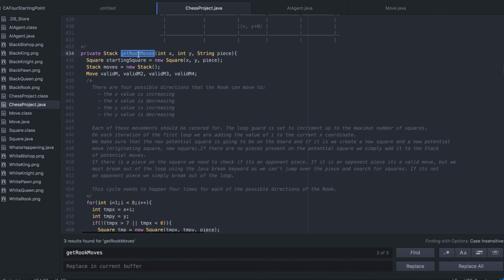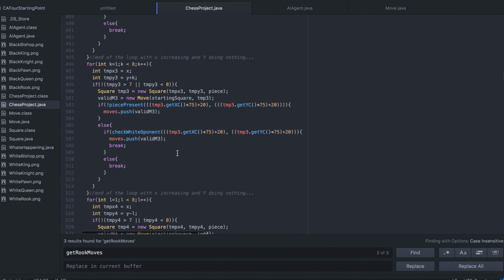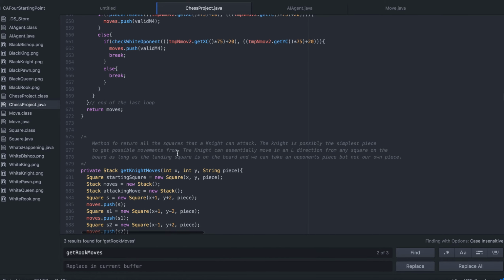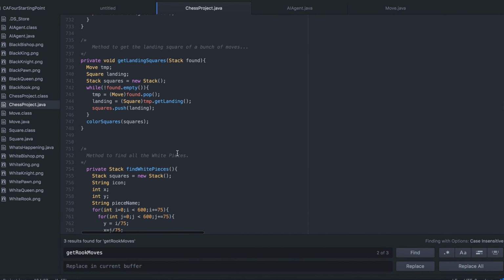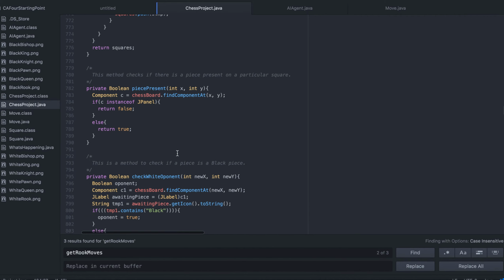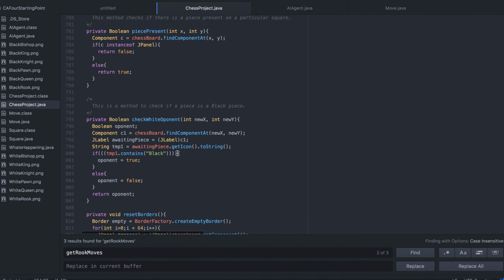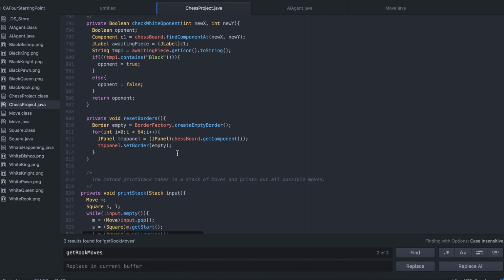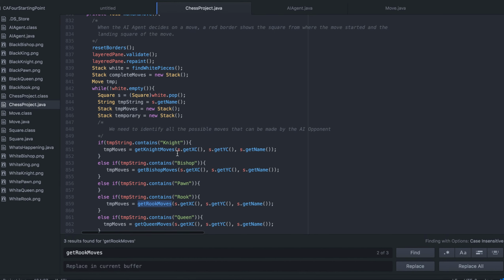Here's where we're getting the rook movements. We scroll down, we have get the bishop movements, get the knight movements, get the landing squares to find the white pieces, and so on and so on.